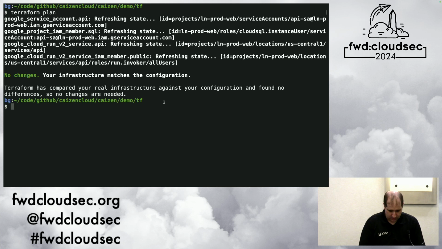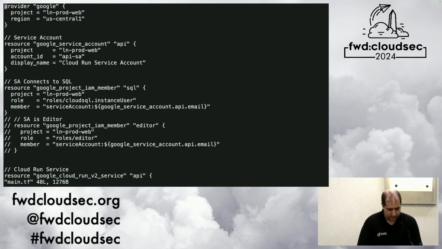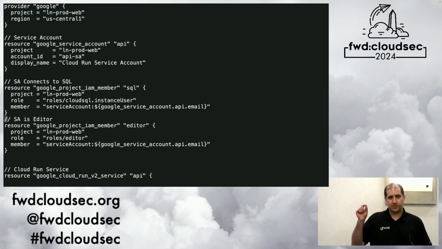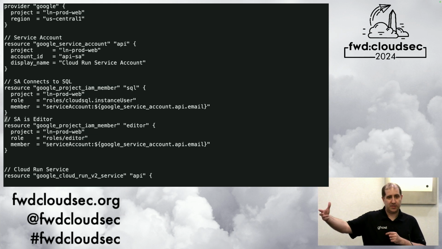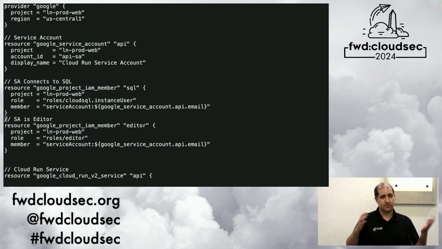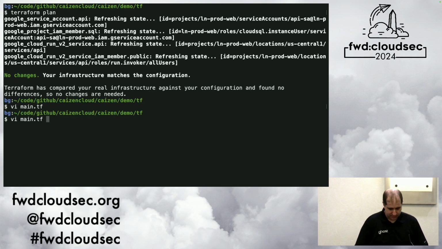So I'm over here as a DevOps engineer, and I'm going to do something I shouldn't, but I don't know that I shouldn't: I'm going to allow that Cloud Run to also have a binding to editor and project editor. Now, those of you who know anything about GCP, that's probably not a good idea, but we're doing it for effect.